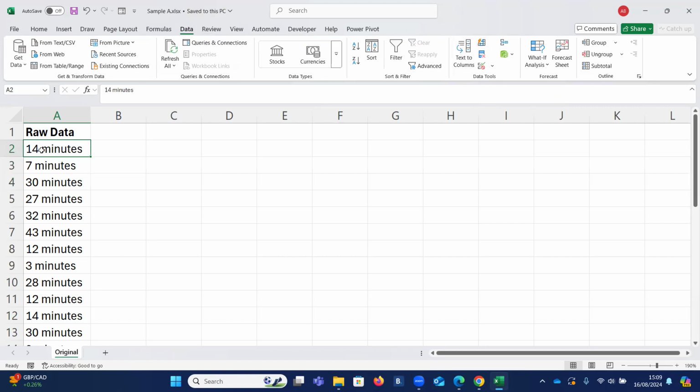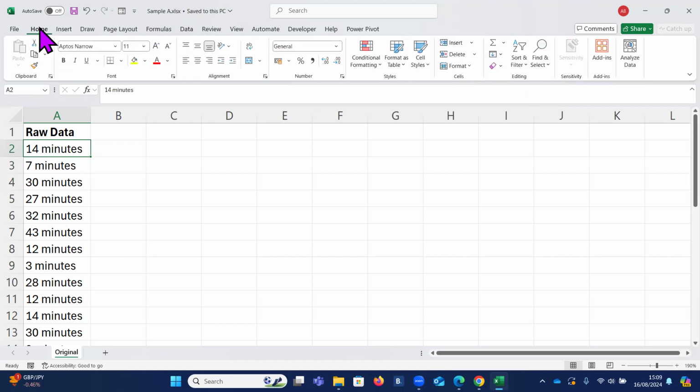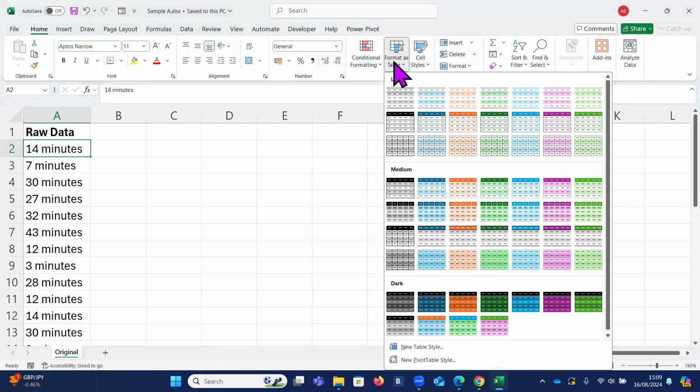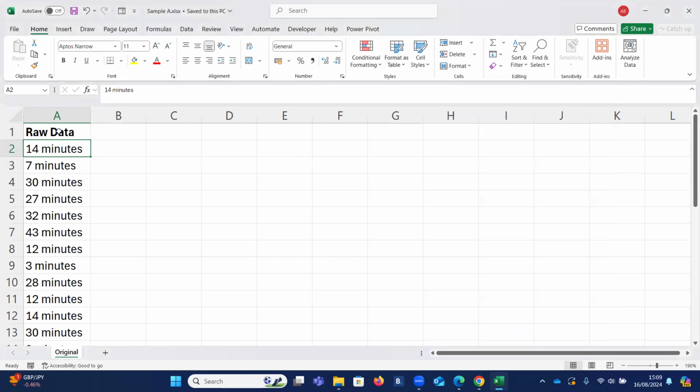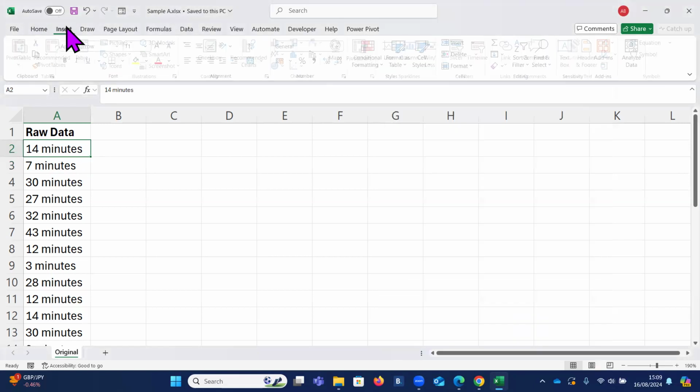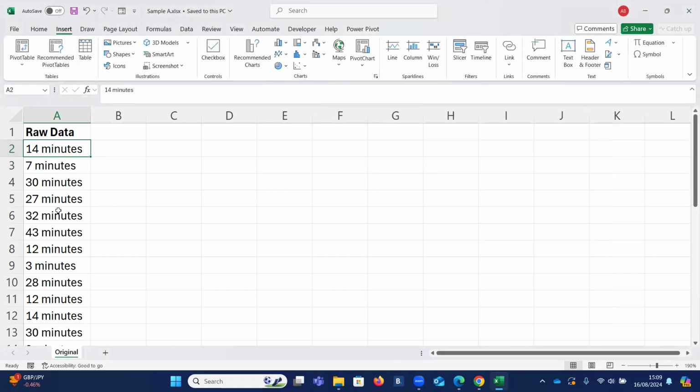And before I do anything, I actually want to convert this information into a table. A couple of ways that you can do that as well. You can use your Home tab, Format as Table. You get to choose the color straight away if you use that method. You can also click on Insert and then Table, but the easiest method by far is Control and T.